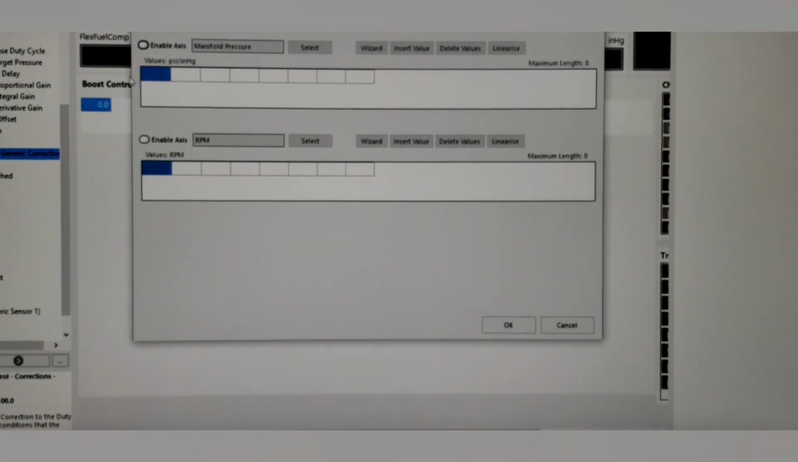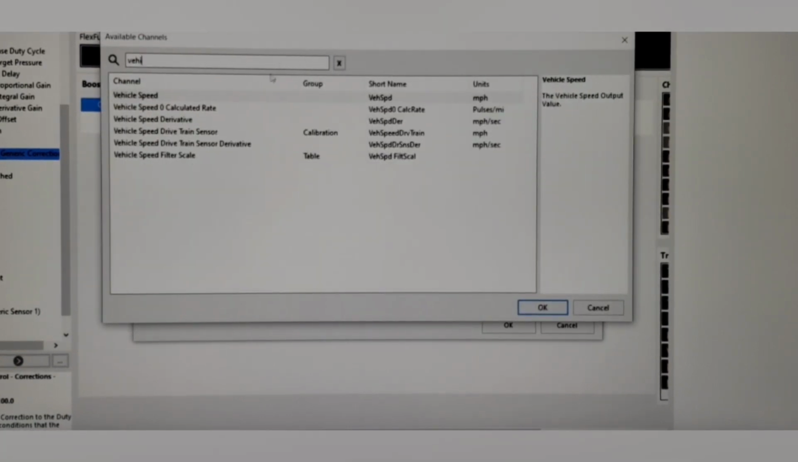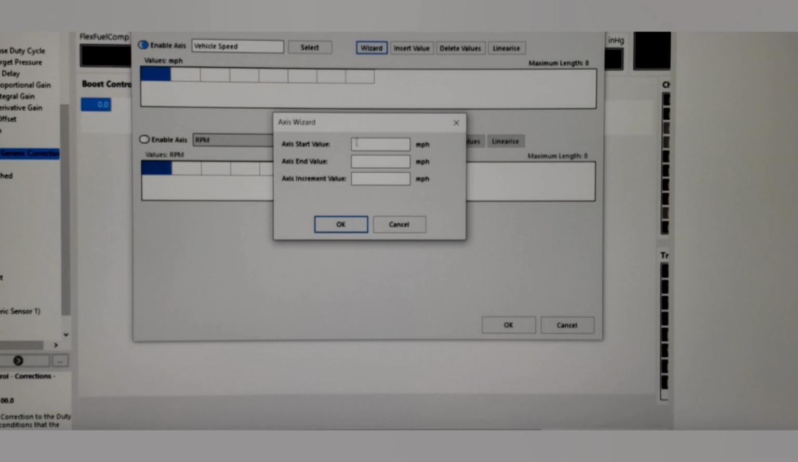So in this case, I've already gone and set up the sensor that I'm going to use under generic. But what we'll do, F3, we're going to set up our axes. In this case, it's manifold pressure by default. I'm going to do vehicle speed. So as you can see, we didn't even have to type it all the way out before it showed up, which is handy. Go to the wizard.